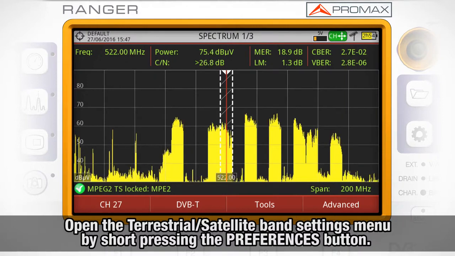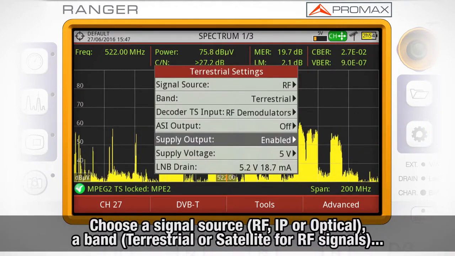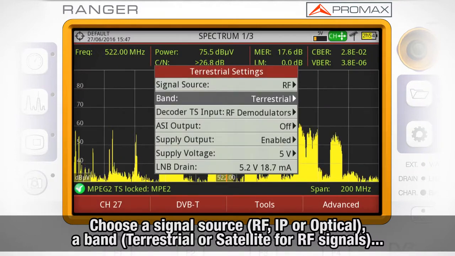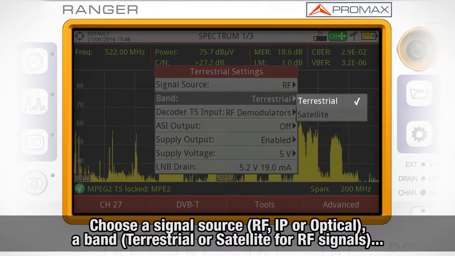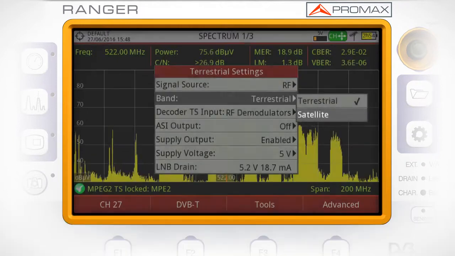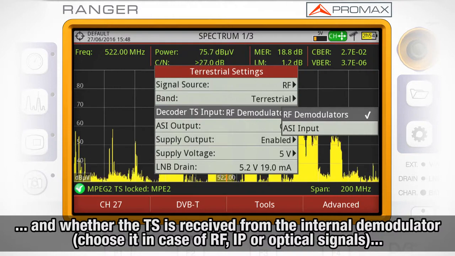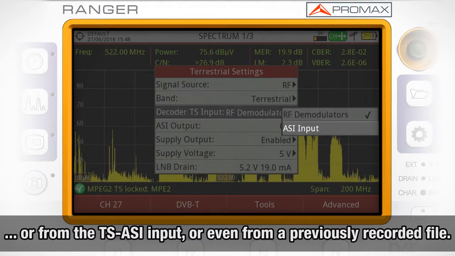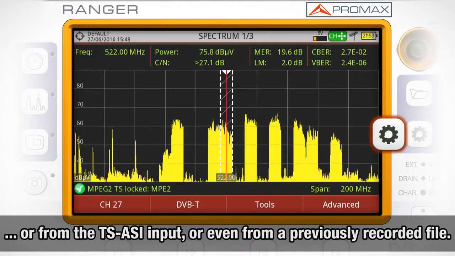First of all, we need to open the terrestrial and satellite band settings menu by short pressing the Preferences button. Here, we choose the right signal source, RF, IP, or fiber optic, the right band in case of an RF signal, terrestrial or satellite, and whether the transport stream is received from the internal demodulator. You must choose this option in case of RF, IP, or fiber optic signals, from the external transport stream ASI input, or from a previously recorded file.